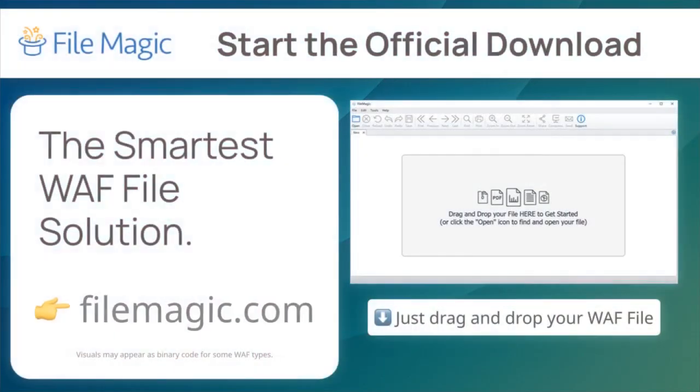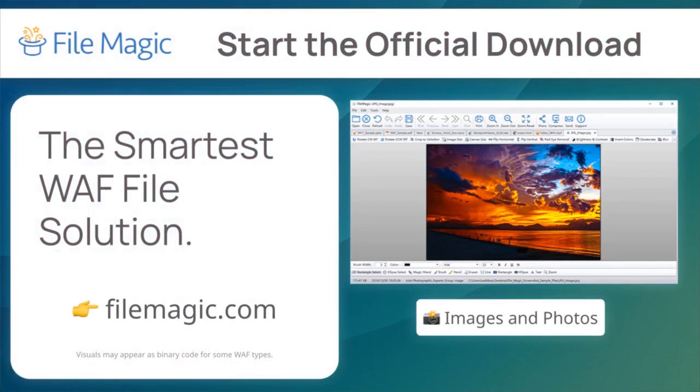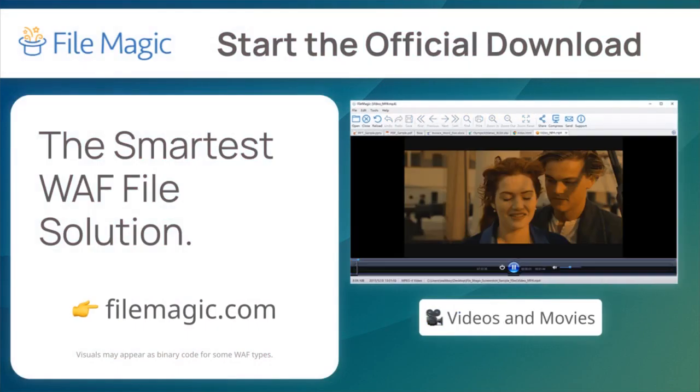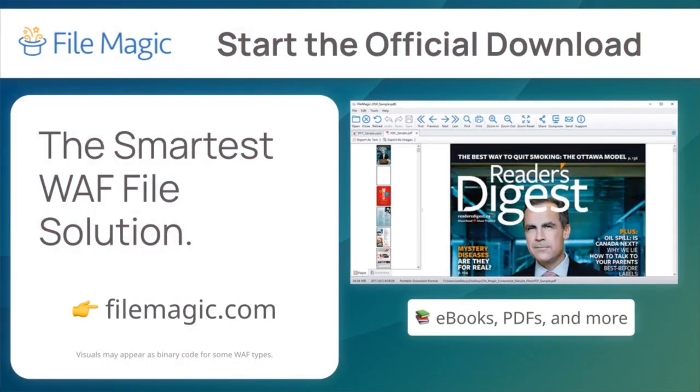I call this the last resort solution for those WAF files that seem completely unopenable. We'll explore that powerful alternative if the standard procedures fail.